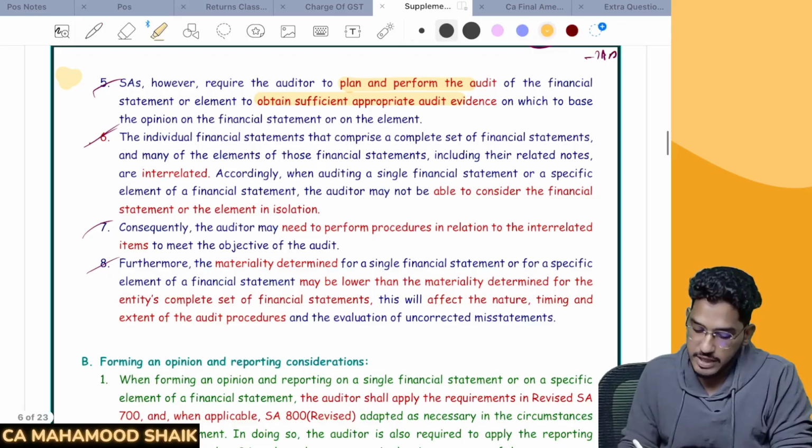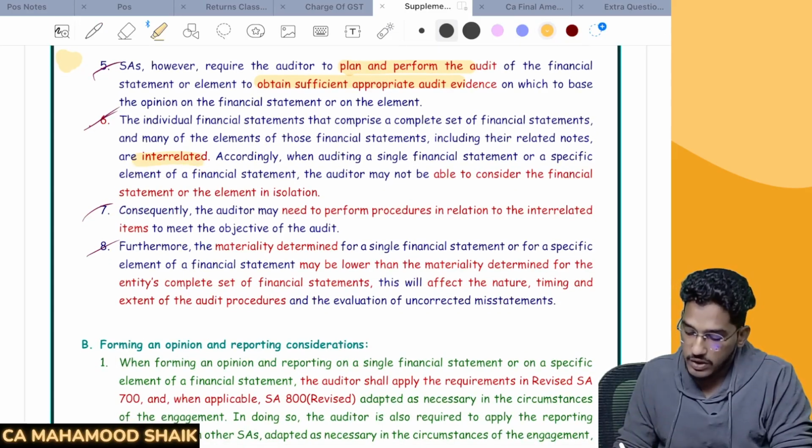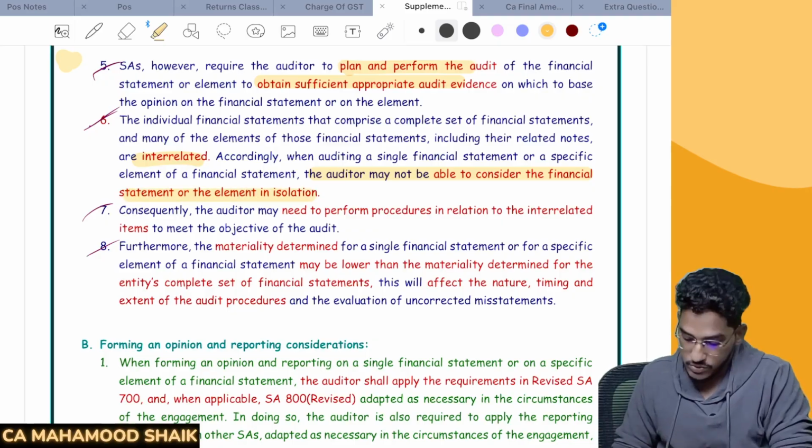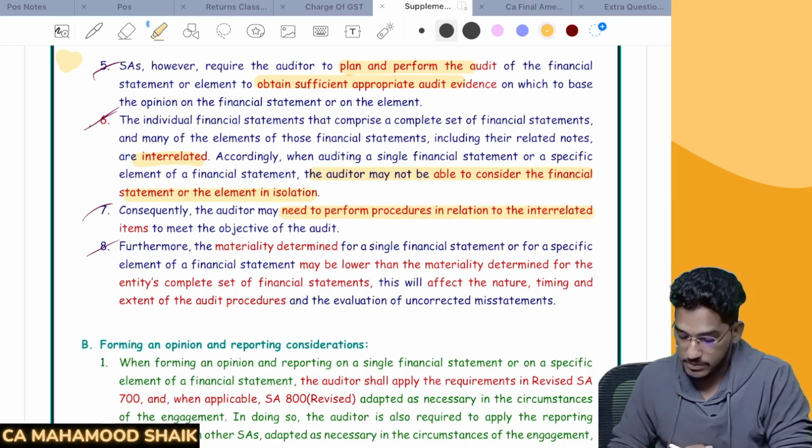The individual financial statements that comprise a complete set of financial statements are all interrelated. Accordingly, when auditing a single financial statement or specific element of a financial statement, the auditor may not be able to consider the financial statements or the element in isolation. So in those cases, you need to perform audit procedures even on interrelated items also.